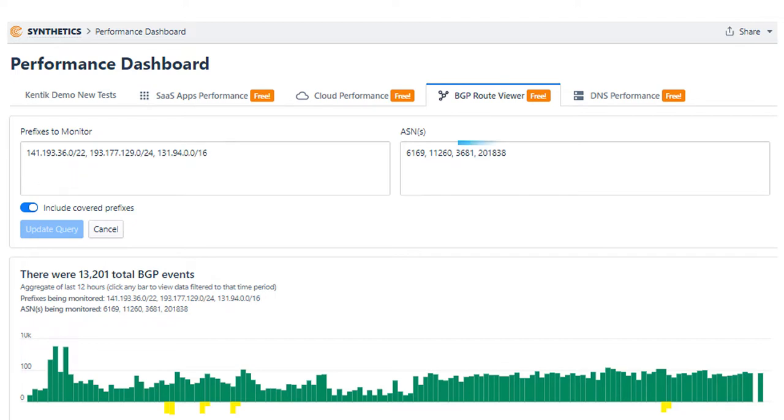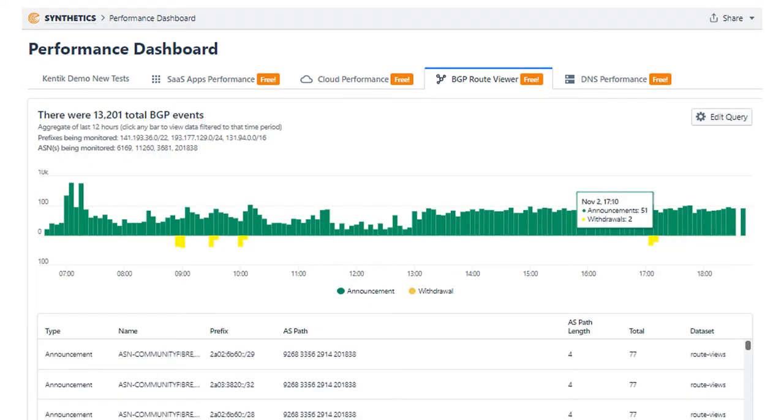Up in the top right, you can enter the autonomous system numbers that you want to collect advertisements on. There is an OR relationship between the prefixes you want to monitor and the ASNs you want to keep an eye on. In other words, the route only has to match one of these criteria, not both.